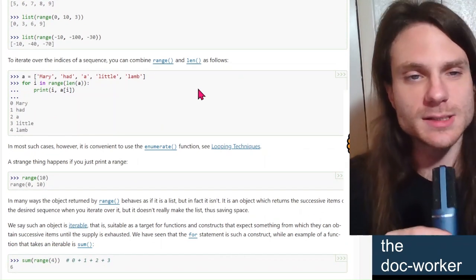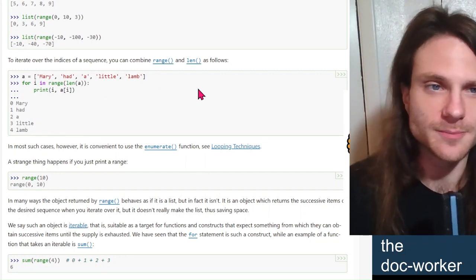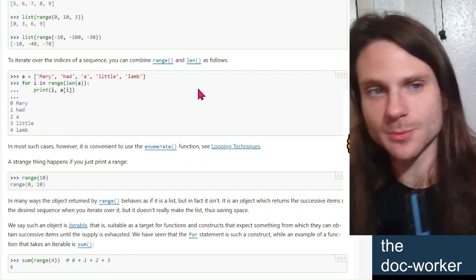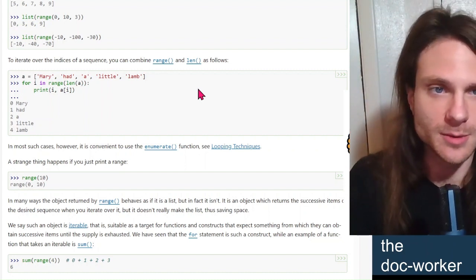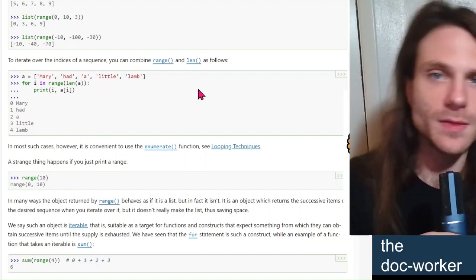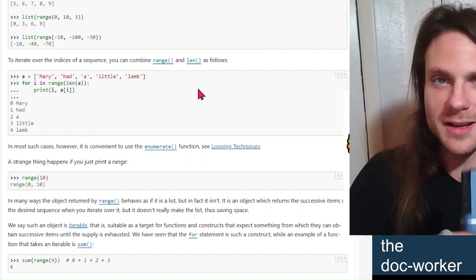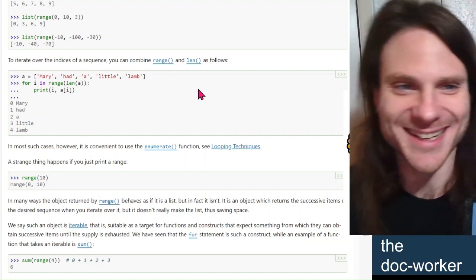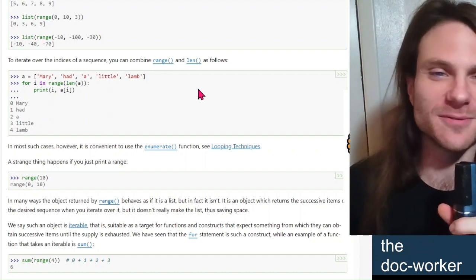To iterate over the indices of a sequence, you can combine range and len as follows. So say we set the variable a equal to the value of a list containing the strings Mary, had, a, little, lamb. For i in range, the length of a, print i, a at i index. If you're confused by the way that I just phrased that, that's my fault, sorry.